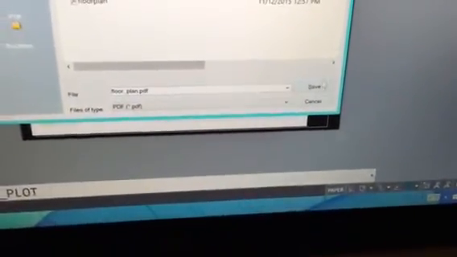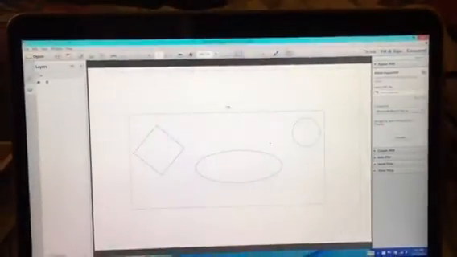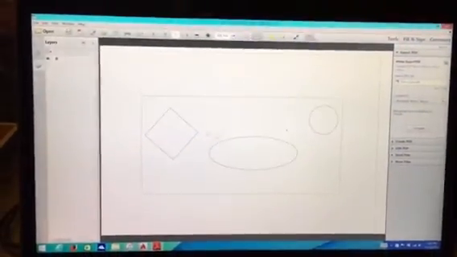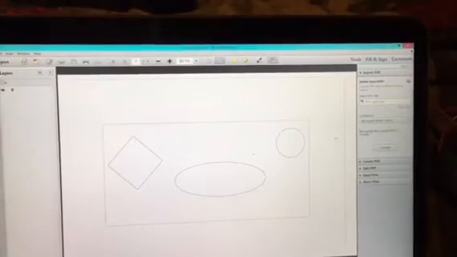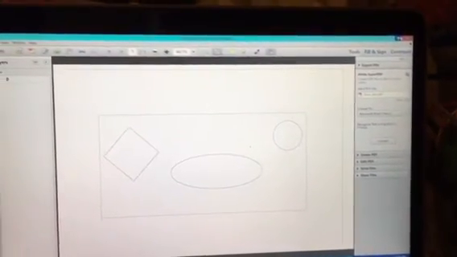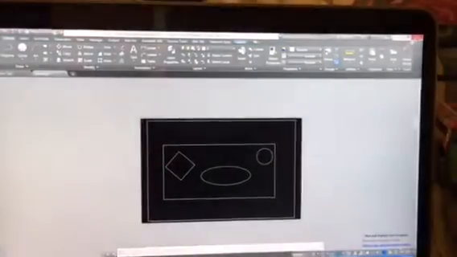And then notice it says PDF. That's exactly what we want. Then we're going to hit save. So then it shows me this is the PDF file. This is how your final product looks. Perfect. That's exactly what we want. All right. So I'm going to exit.